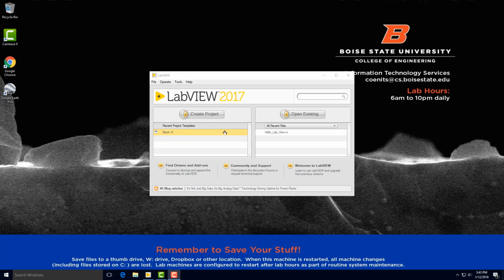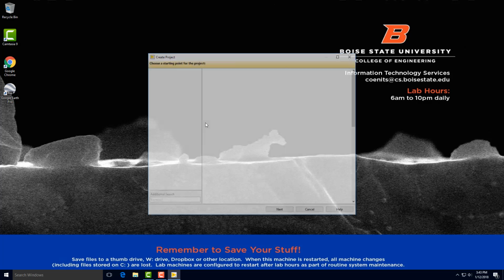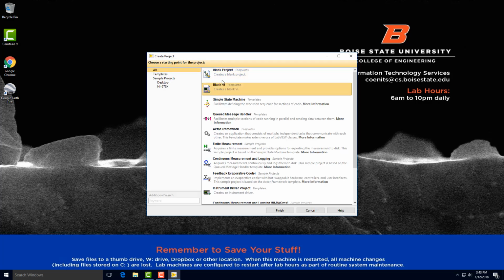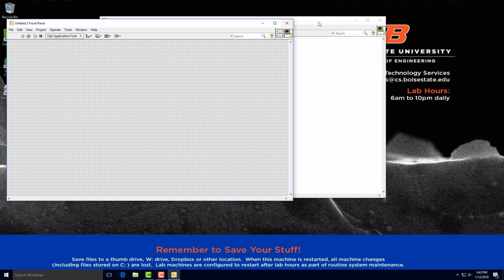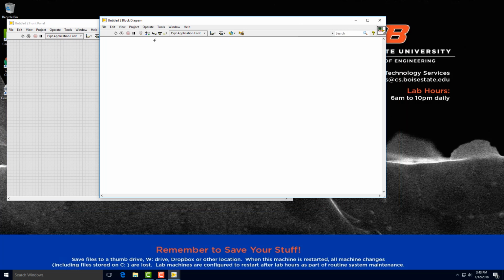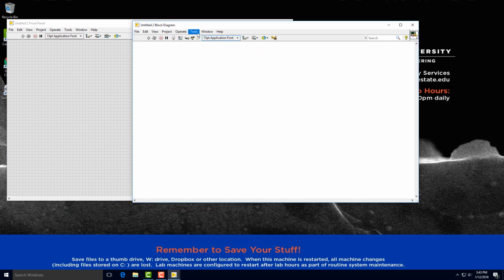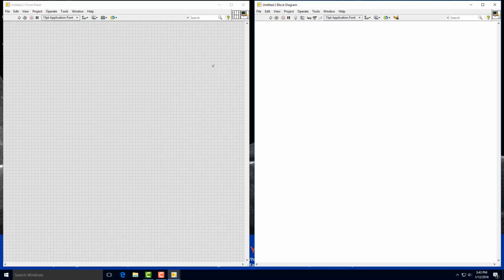Let's start by creating a blank VI, right? We are going to create a project, and LabVIEW is going to ask us what type of project we want to start. We'll go with the blank VI, press finish, and here again, left is the user interface and the right side is going to be your engineering window. I like to put them in a left and right orientation, so you can go here, tile left and right.